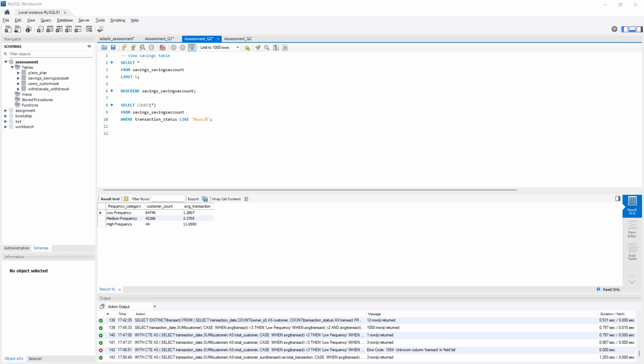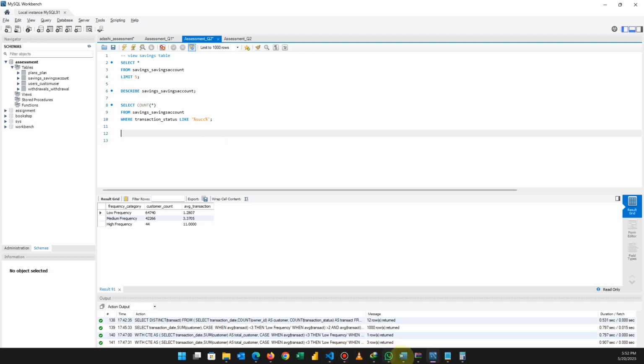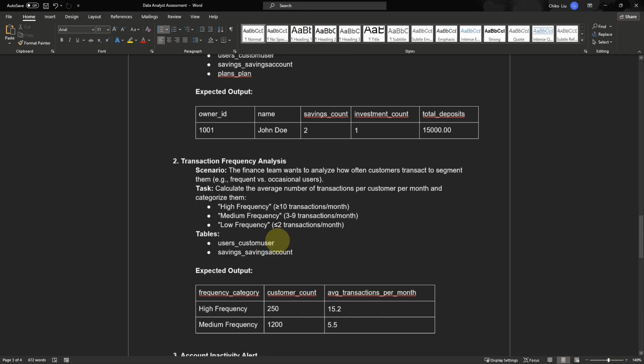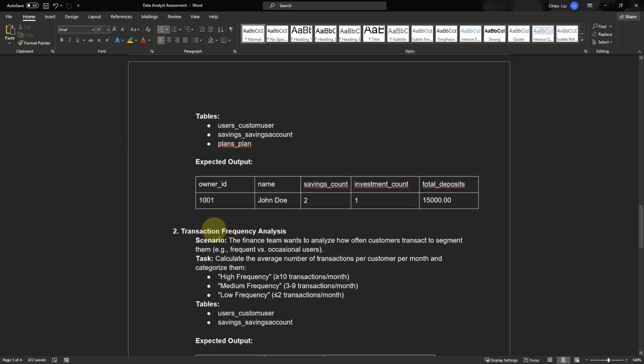Welcome back to the continuation of the SQL problem. The second question is about transaction frequency, and they want to find out how often customers transact, to segment them from frequent to occasional. Calculate the number of transactions per customer per month and categorize them into these three categories.